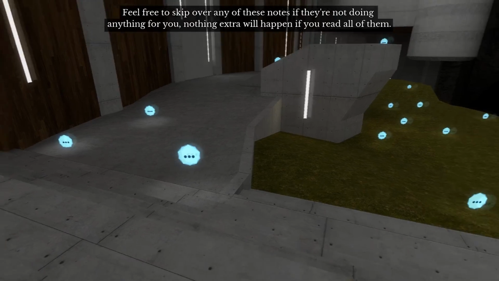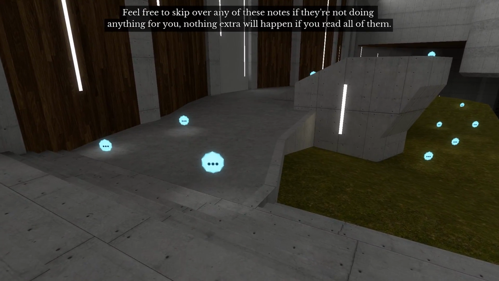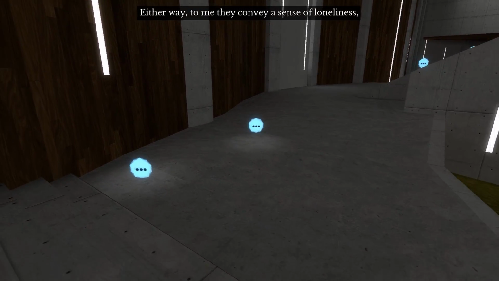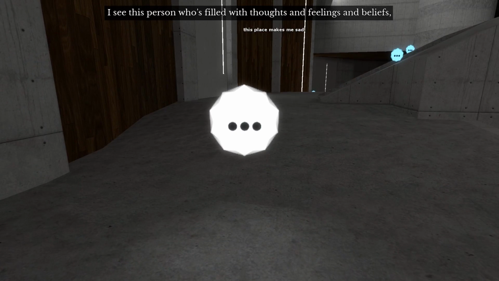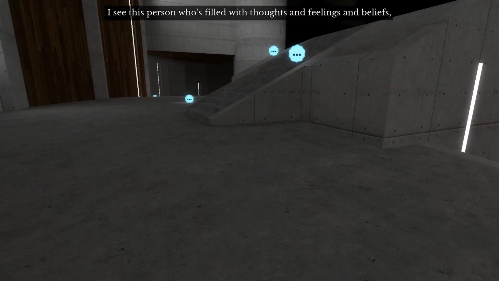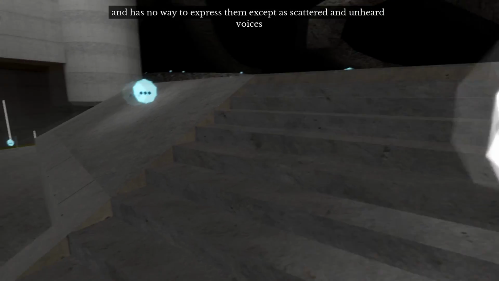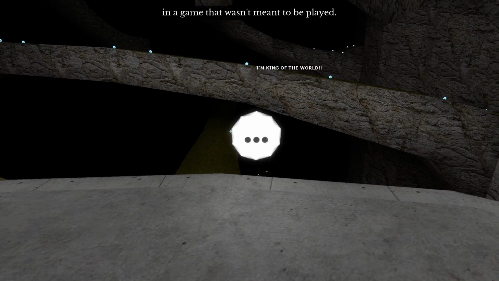Feel free to skip over any of these notes if they're not doing anything for you. Nothing extra is going to happen if you read all of them. Either way, to me they convey a sense of loneliness. I see this person who's filled with thoughts and feelings and beliefs and has no way to express them except as scattered and unheard voices in a game that wasn't meant to be played.